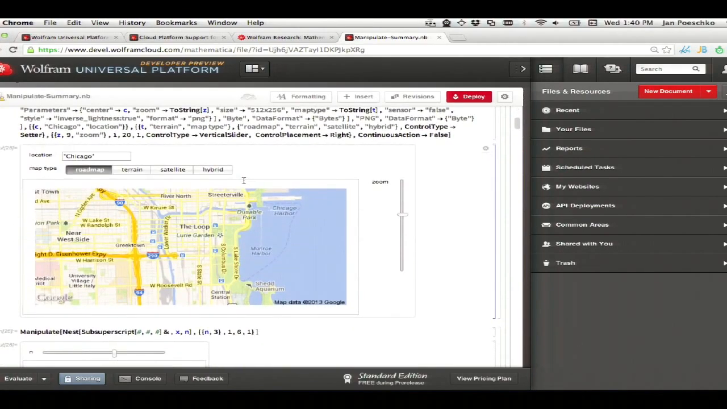But as you can see, outside of that we're currently using a button set and input field, and we're using a vertical slider on the side. So this is demonstrating that we now have the ability to traverse between different control types, all in one setting of a manipulate, which is very similar to how Mathematica currently operates.